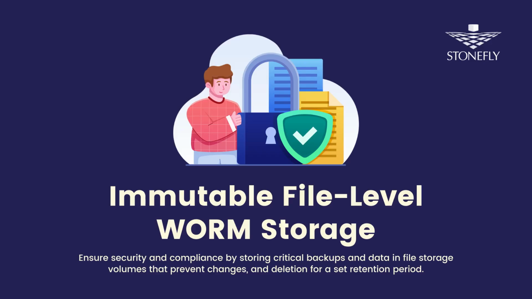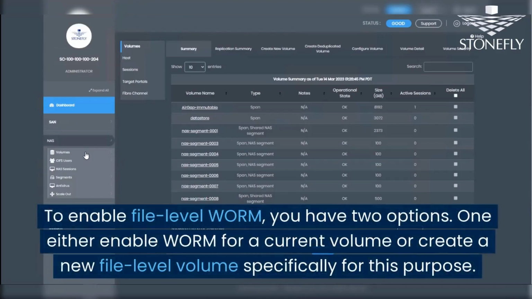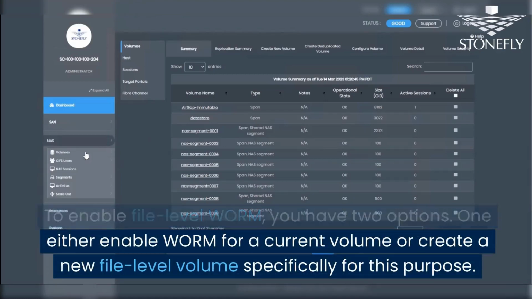File-level worm allows you to ensure data security and compliance by creating immutable files within a designated retention period. To enable file-level worm, you have 2 options. Either enable worm for a current volume or create a new file-level volume specifically for this purpose.